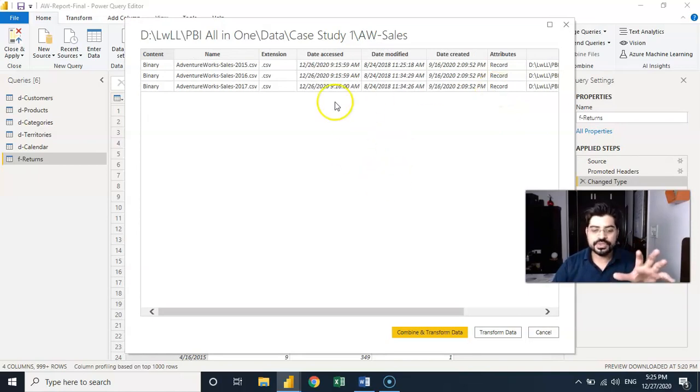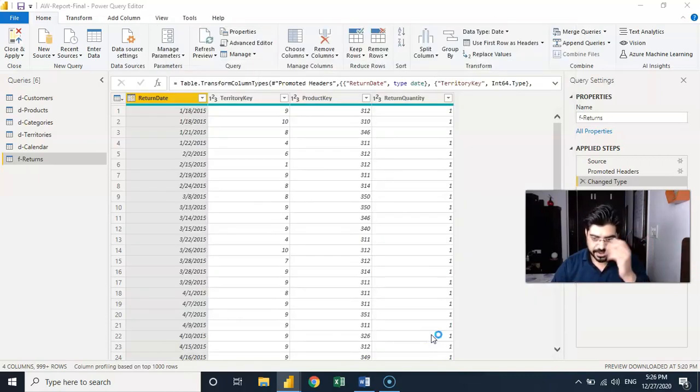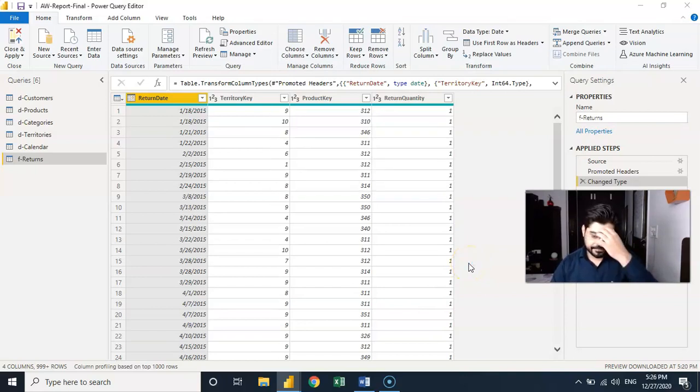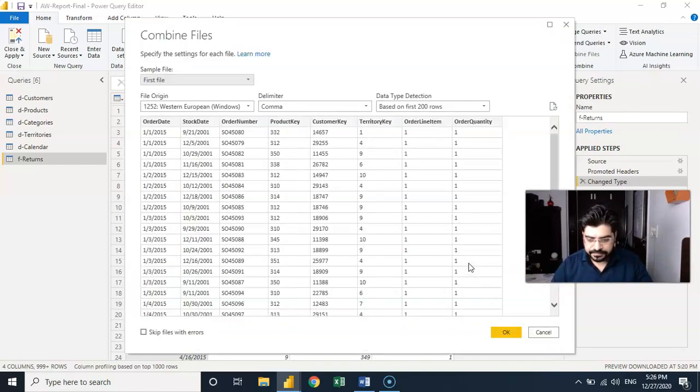This is how it's going to show you. This is the list of all the files present in that folder. We're okay with that. We'll simply click Combine and Transform Data. Let it do that step for us. There you go. We have the preview of the data based on the first 200 rows. It is also checking the data type. Everything is fine. I'll simply click OK. After that, you will notice that we'll have an entire tree over here, a query tree. I'll show you.